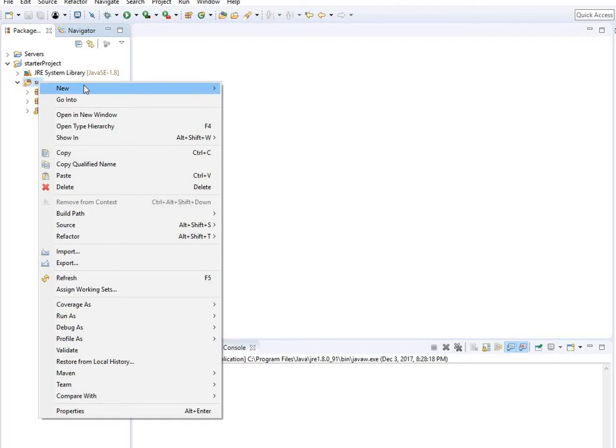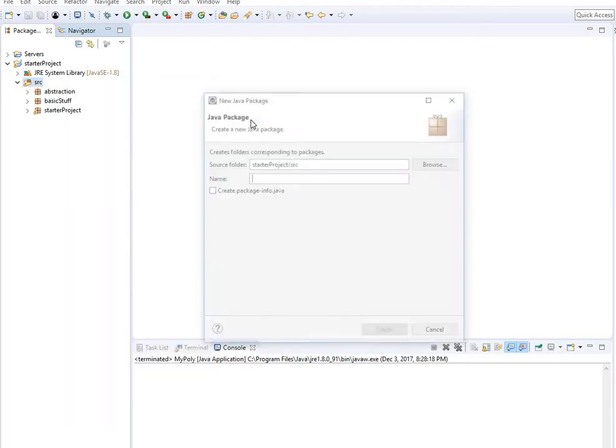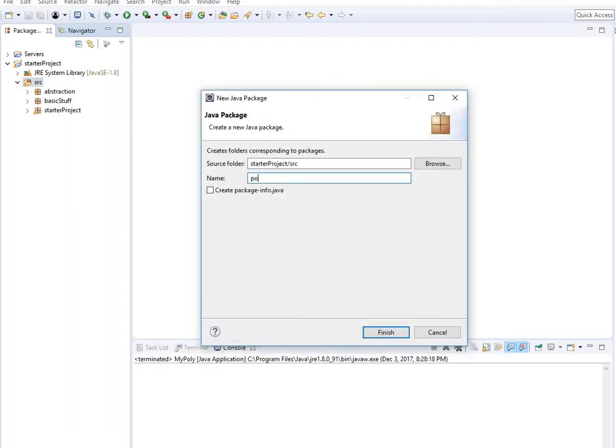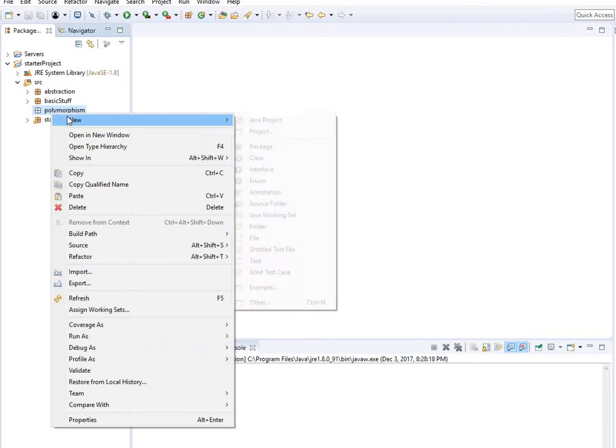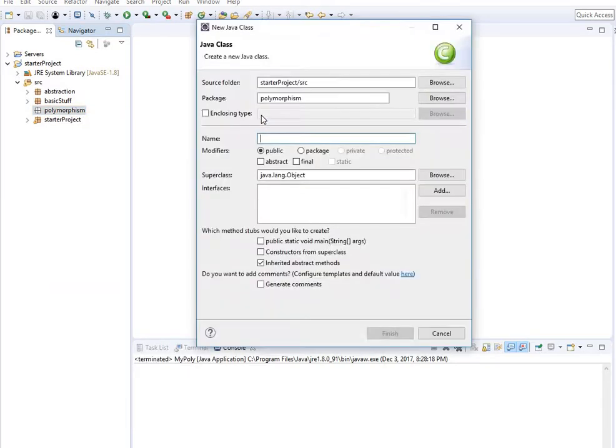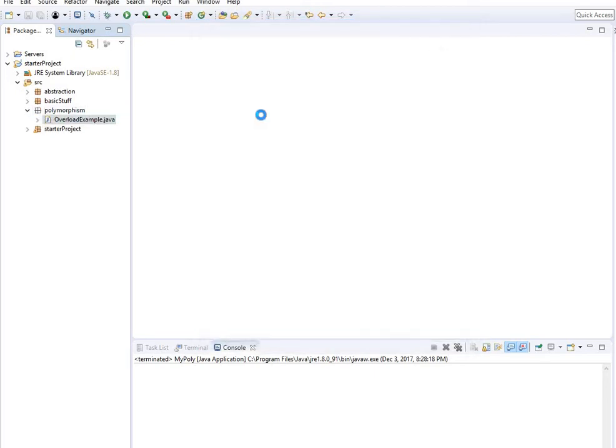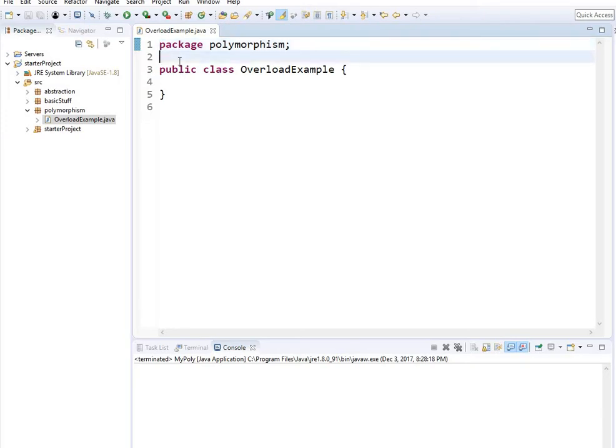I'm going to create a new package for this, and I'll name it polymorphism. Let's go ahead and create one class here. This would be OverloadExample. So what is overloading?